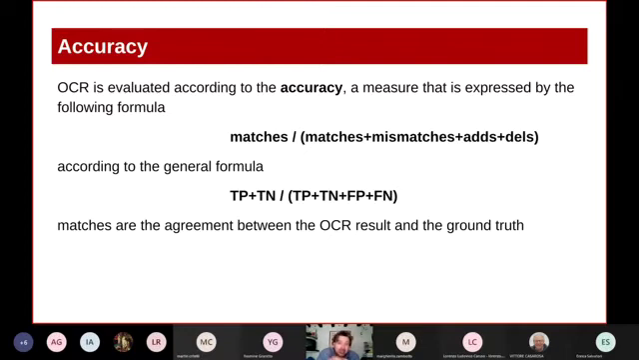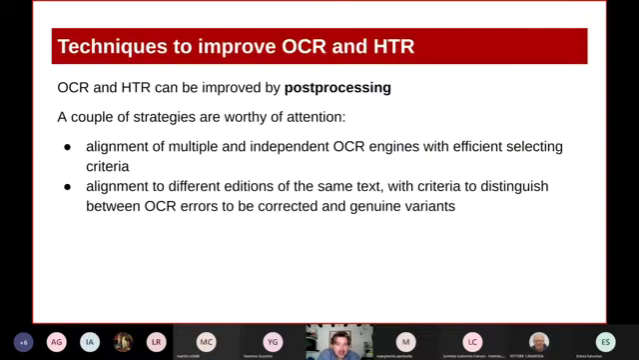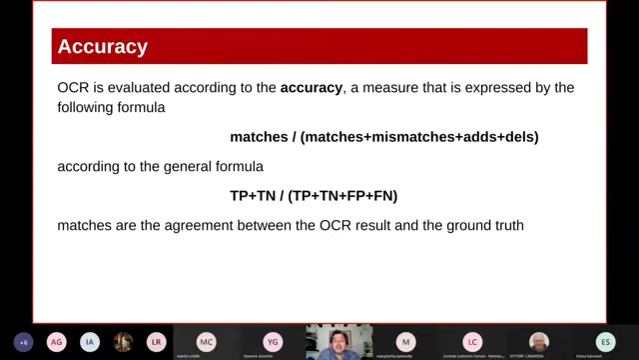So the accuracy is based on evaluating the true positives and the true negatives out of all the true positives, true negatives, false positives, and false negatives. The matches are the agreement between the OCR result and the ground truth. So we will see in a few slides how to evaluate these matches.